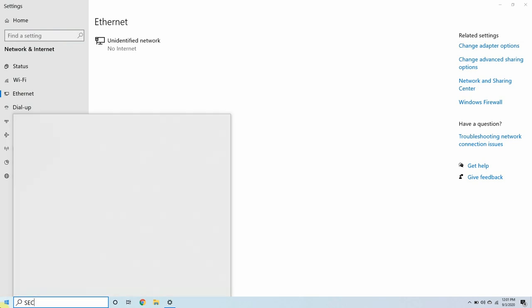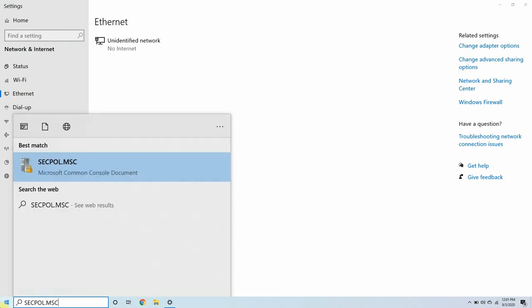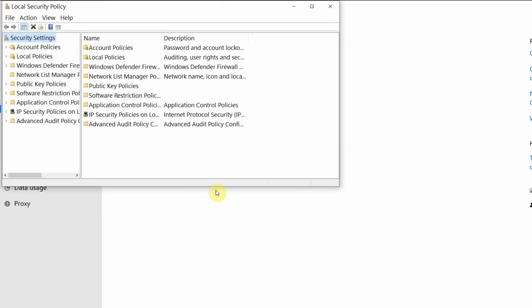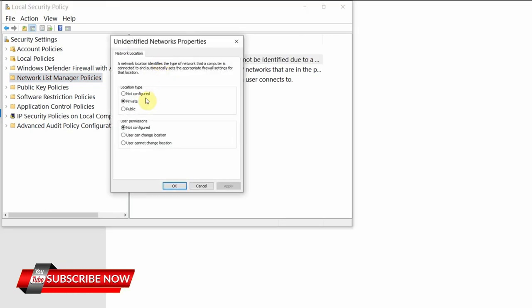Now we will open local security policy options. We can write a command here as secpol.msc. Here we will open network list manager policies and double click on identified networks. If we open it here, we can see that the connection location type is private. Right now it is already private, so we will press OK.